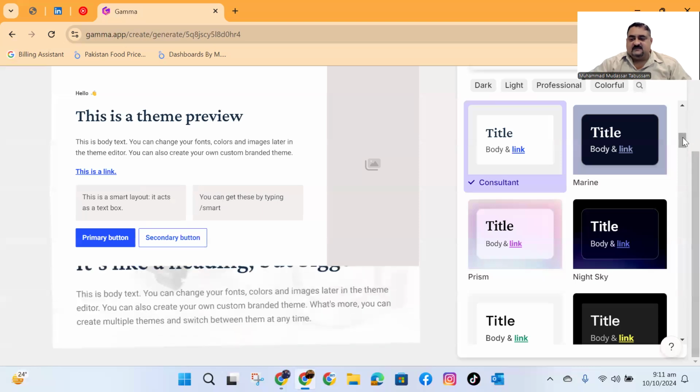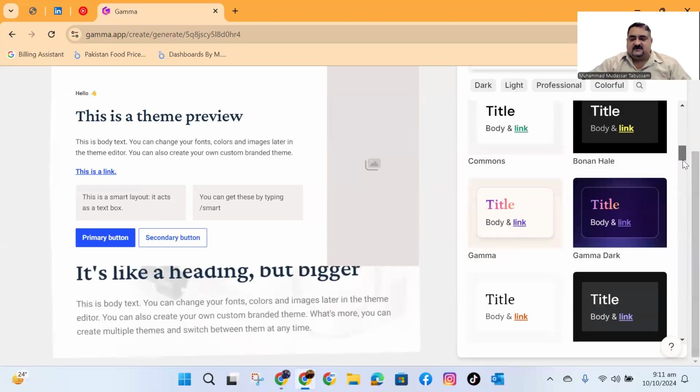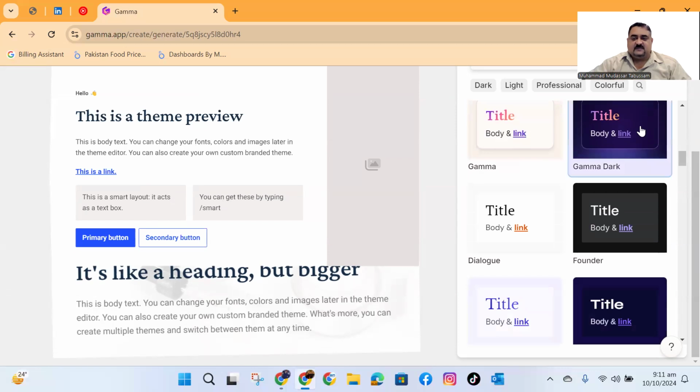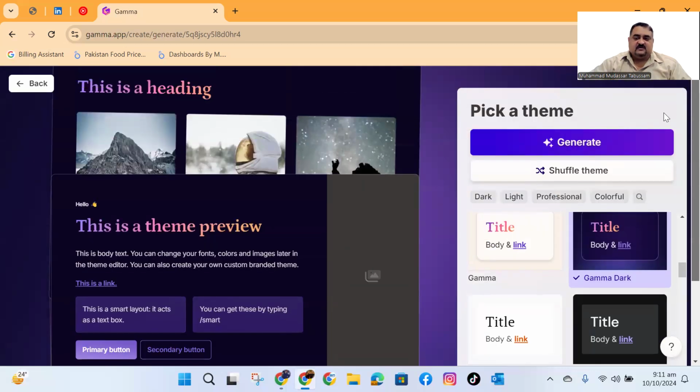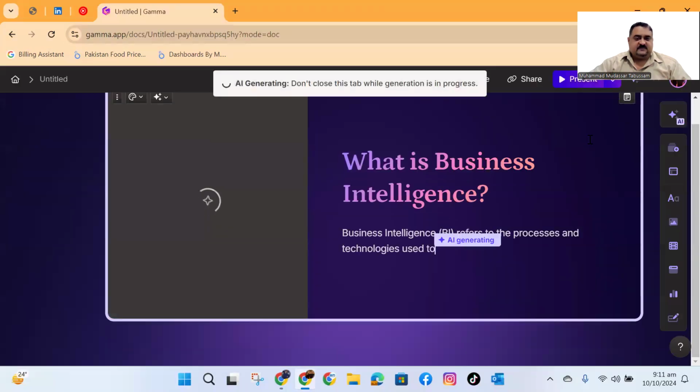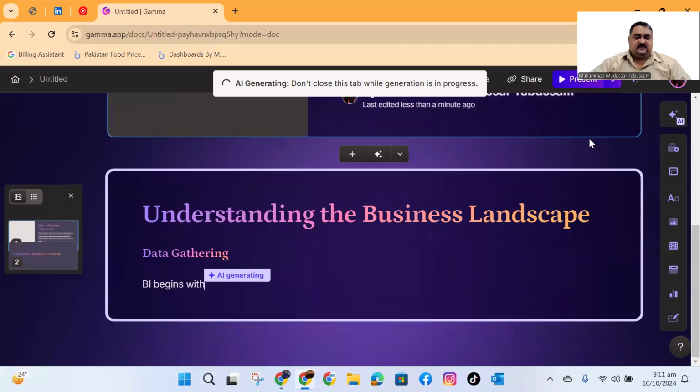I'll select a theme, whatever I like. So yesterday, actually, I loved this theme. So I'll go with this again. I have selected this theme. So I'll now click generate. See what happens. Presentation building is in process.